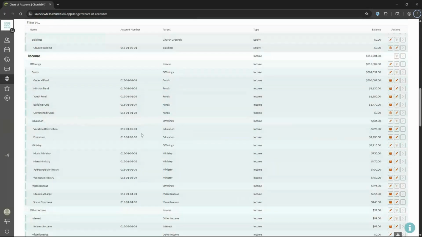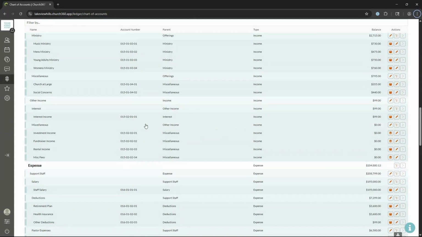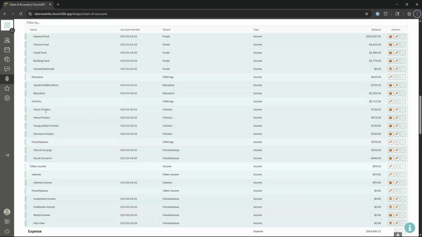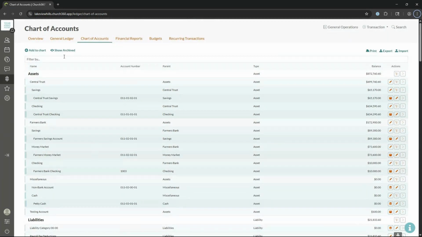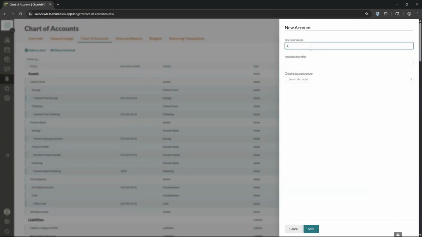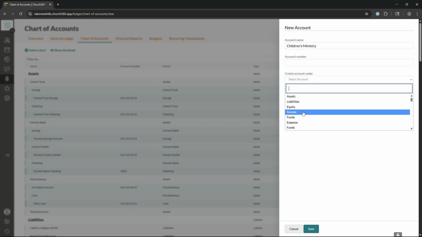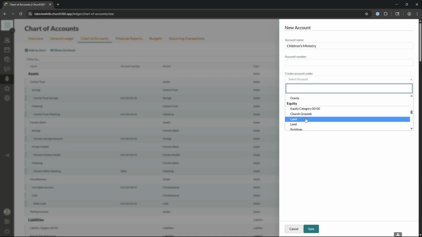So again, we see a list of our income accounts. We have a lot of different things here. Let's say I wanted to add an income account for our children's ministry. We have music, men, young adults, women's. Let's get a children's ministry in here. So if I go ahead and add a chart, I have the account name. We'll call this children's ministry. Do an account number if we would like, and then select account under. Now again, if I wanted to create that at the top level, I would just choose income, but we have a ministry category I'd like to place this under income.